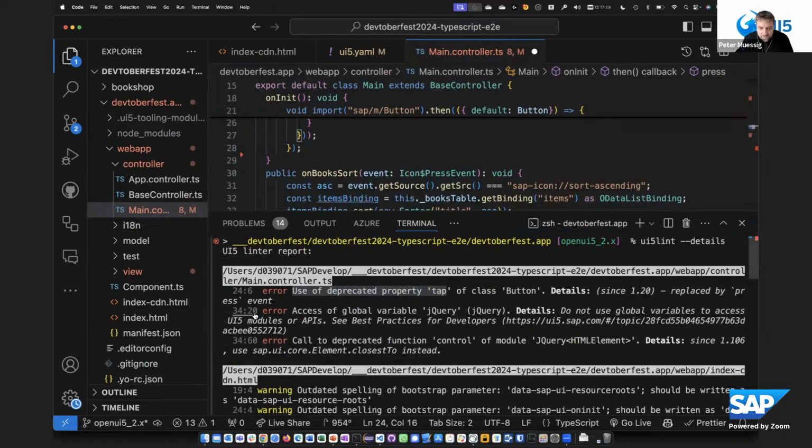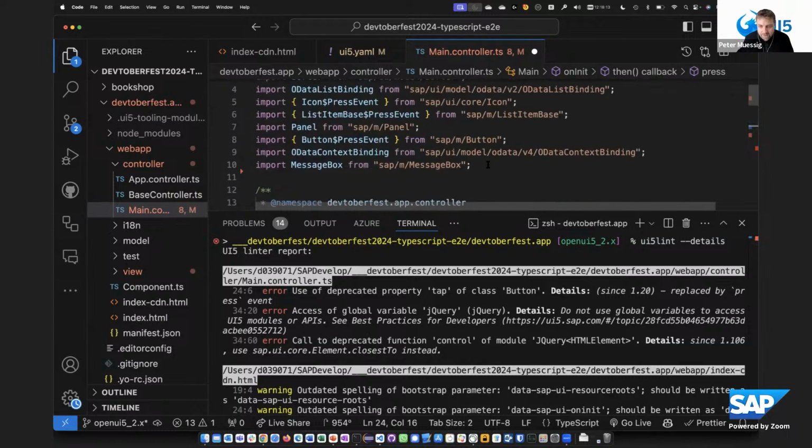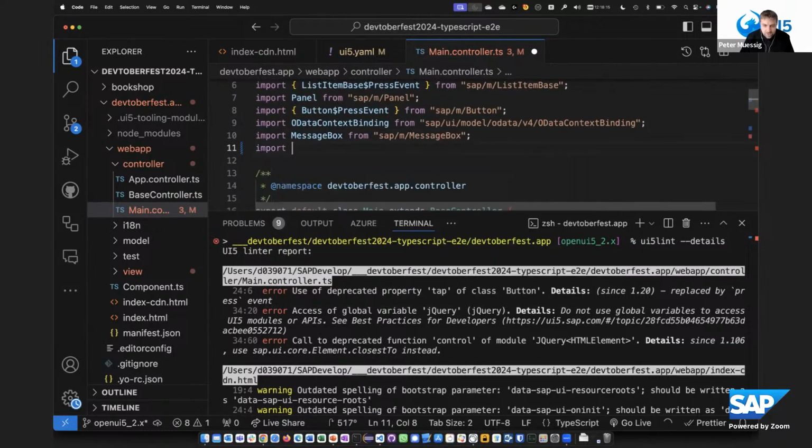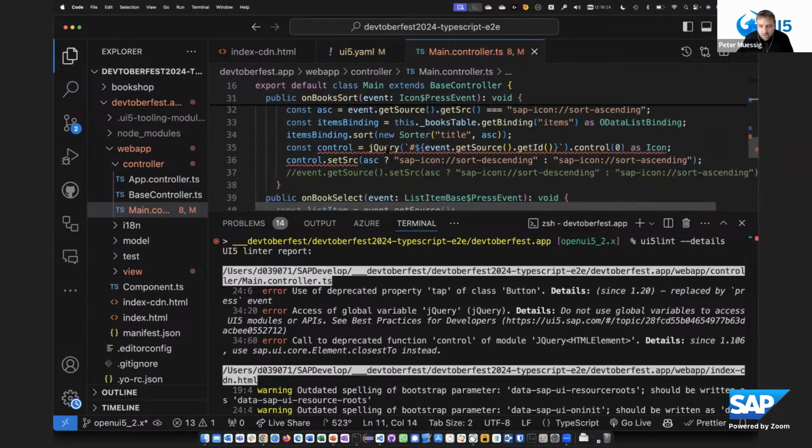So now looking into the next one, I go down to line 34. So here it says access to global variable jQuery. Do not use global variables. So this is a hint that maybe an import is missing. So if I want to really use jQuery, I should ensure that I import jQuery from my third party. And then this should go away.